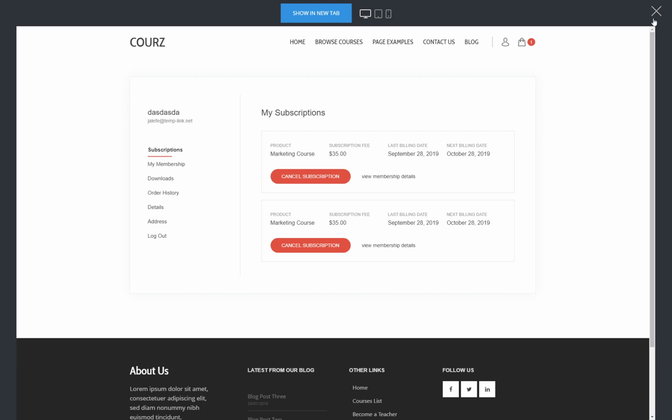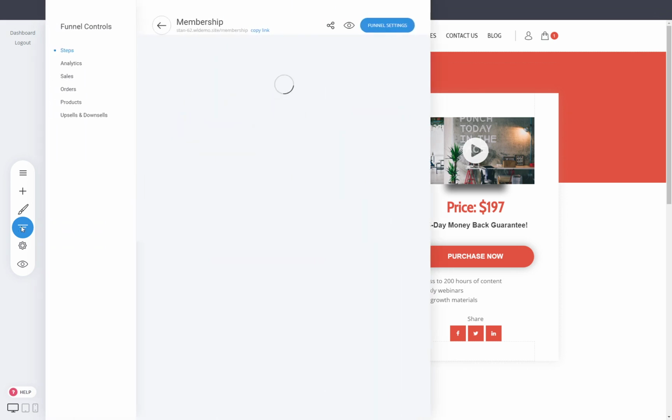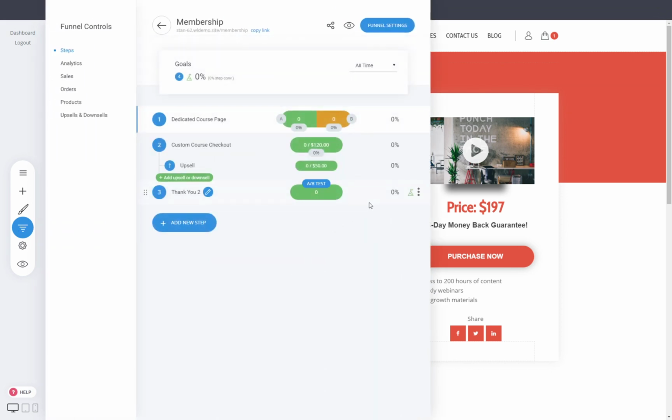So now let's go into our funnel and see some information. The great thing about the funnel is that in each step, if you had A/B testing or something like that, you see how much each step is actually profiting you, so how much it's generating you as revenue. You can see all that in the sales.